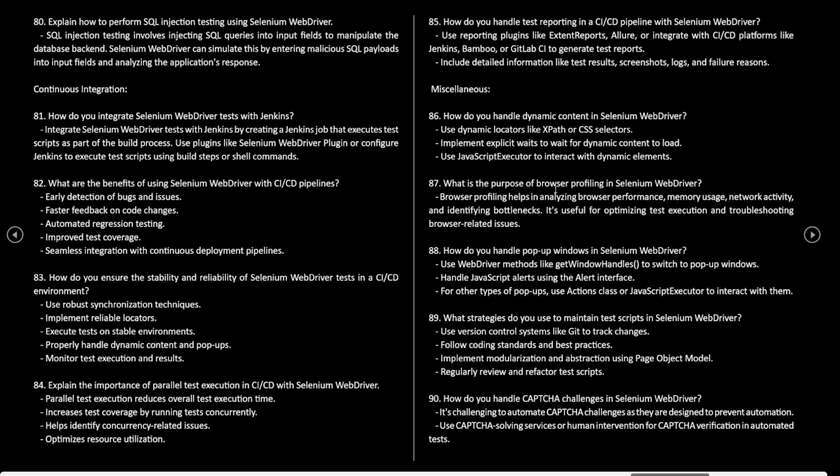What is the purpose of browser profiling in Selenium WebDriver? Browser profiling helps in analyzing browser performance, memory usage, network activity, and identifying bottlenecks. It's useful for optimizing test execution and troubleshooting browser related issues.